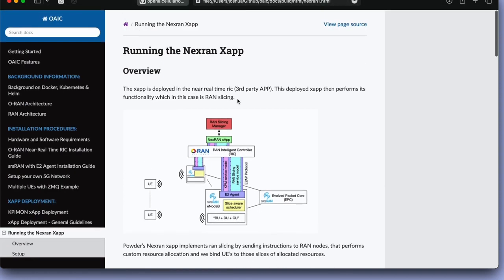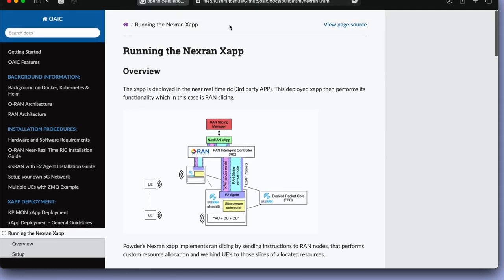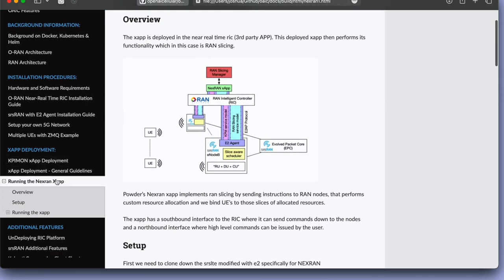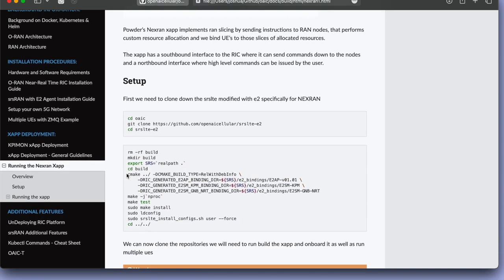So these are the instructions that we created for the OAIC platform. You can find them through our website or through our GitHub, and they are built using Sphinx. As you can see down here, once you follow all this and get all of the other components and services installed, then you can choose which xApp you want to deploy and run. Today we're going to run the Nexran xApp. So we're going to start by installing the srsRAN with E2, specifically for Nexran.